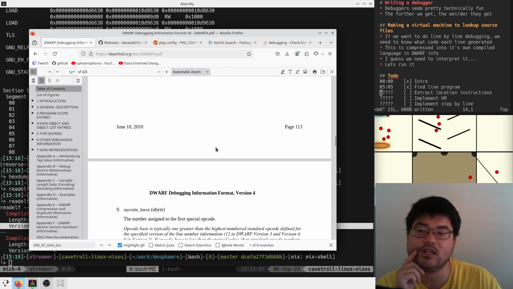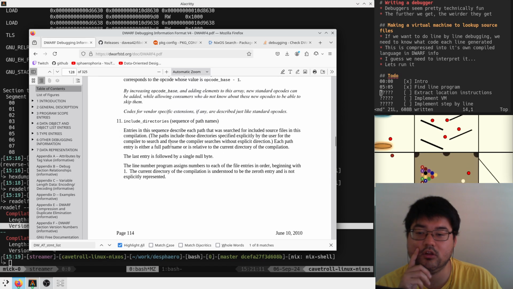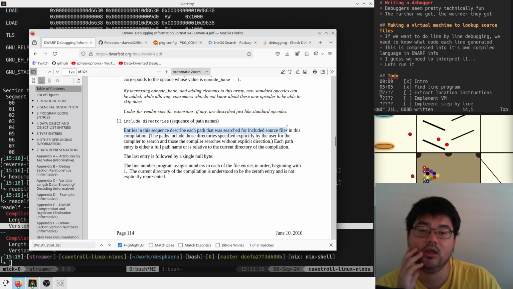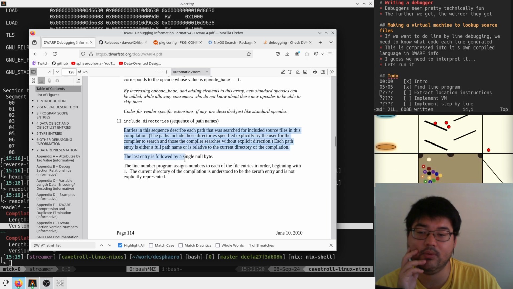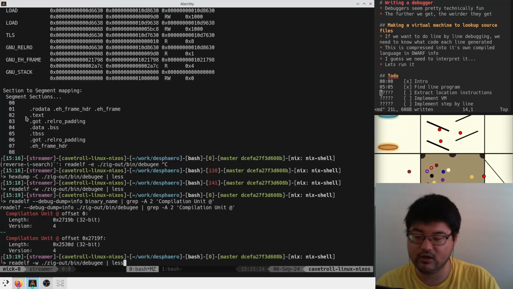Is there anything in here that we can use as a sentinel value or something? Include directories. Entries in the sequence describe each path that was used, included for source files in this compilation. The last entry is followed by a single null byte. Oh, so maybe this is just the include directories section that we were seeing there.